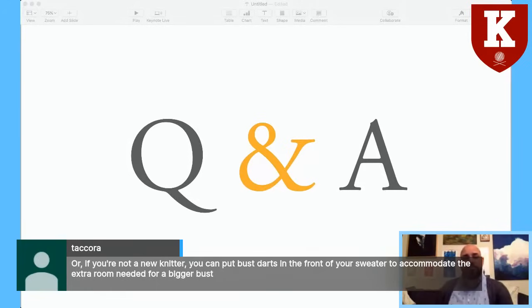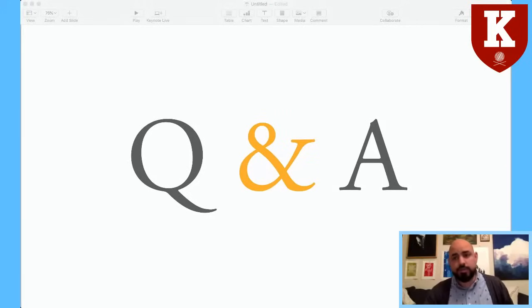Takora says if you're not a new knitter, you can put bust darts in the front of your sweater to accommodate the extra room needed for a bigger bust. Yeah, you can absolutely adapt the sweater fabric to what you need. That's easier to do if it's just a straight stockinette fabric versus something that's got a lot more design into it. And then you've got to think a lot more about, okay, how do I maintain design while I am contouring the front of the sweater? So that's one reason why I didn't mention that, because that's a really advanced technique for most knitters. But if you have the skills, absolutely, adapt away.